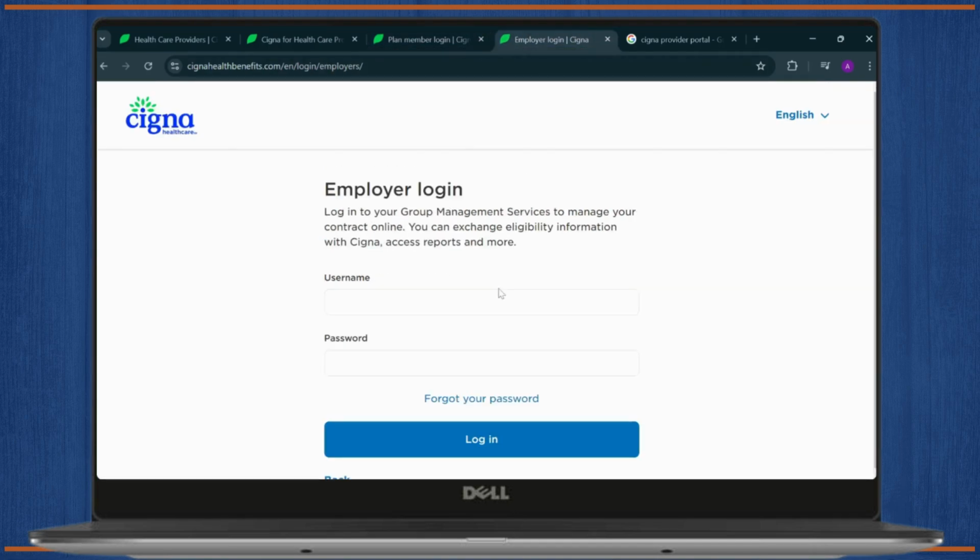The other is employer login. Here you need to type in your username and your password, and after you do that, just tap on login and you'll be logged in to your account. Also, if you have forgotten your password, the option to reset it is right here.